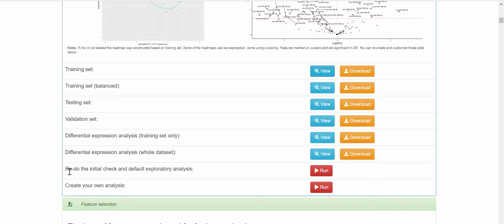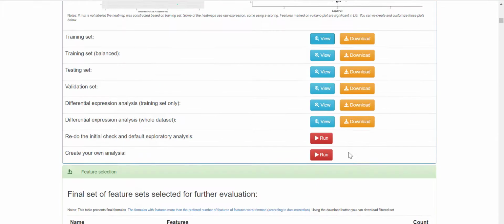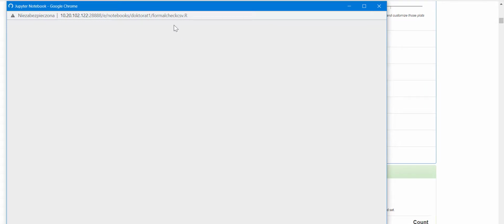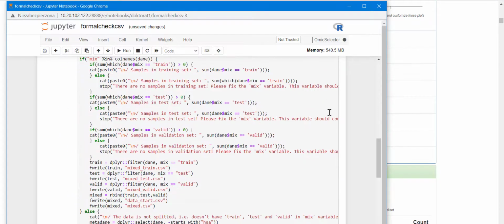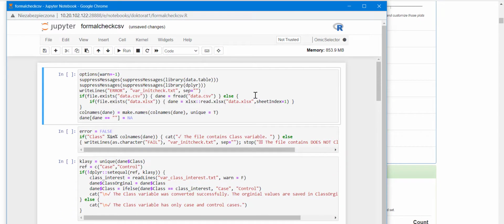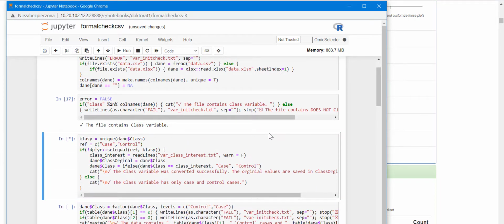You can also redo the initial check and default exploratory analysis. This is great if you want to customize those plots. You do not have to write the code, you just have to click run, and it will open a Jupyter-based notebook, which can be used to generate and modify those plots. Of course, the Jupyter notebook has its own environment that works as it should, so pressing Ctrl-Enter will execute the code, so you can see that it is working or not.